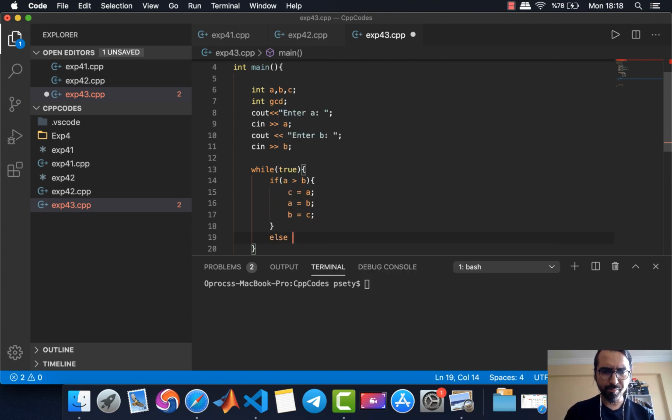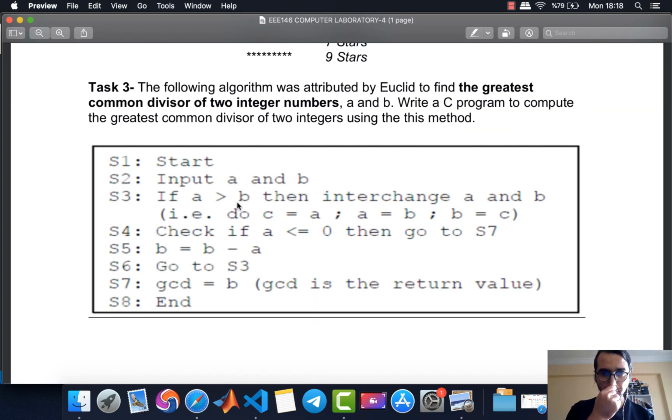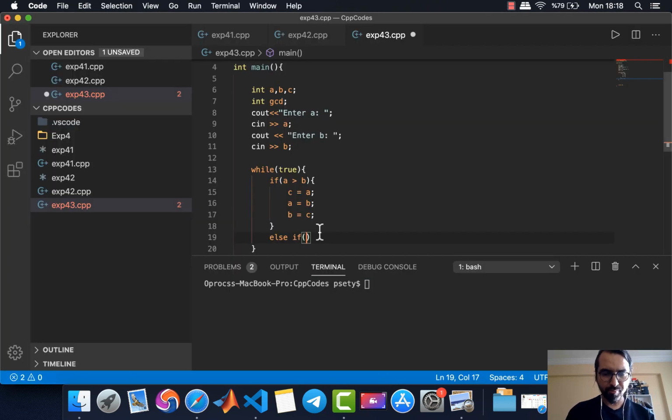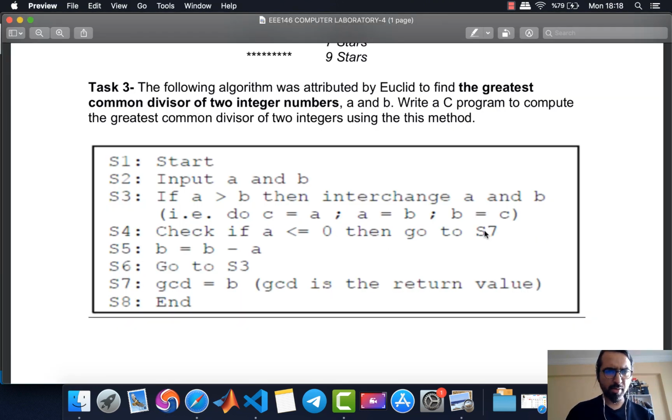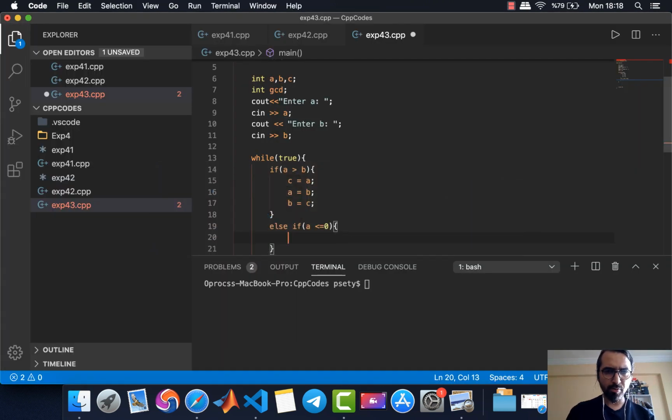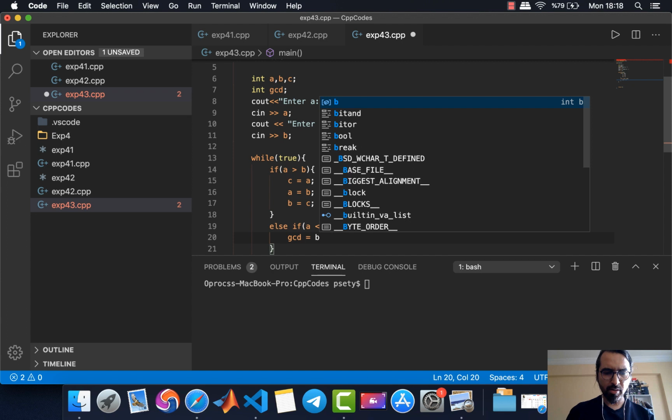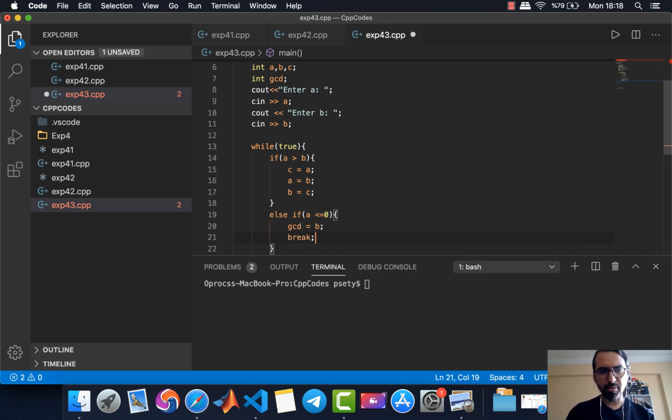Else if a is smaller than or equal to 0, now what? Go to step 7. Step 7 is greatest common divisor is equal to b, the return value. Okay. So our greatest common divisor is equal to b. And if we find that value, we have to break the infinite loop, and this is our value.